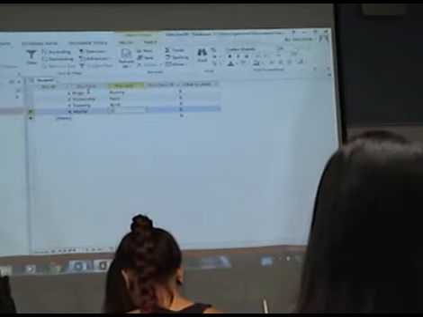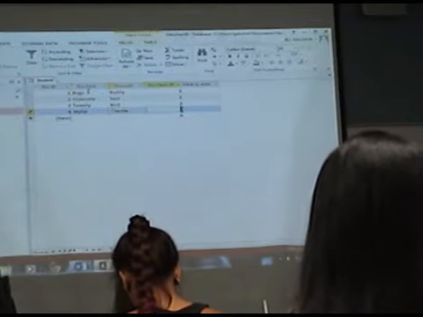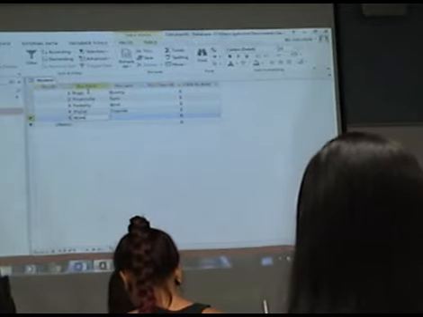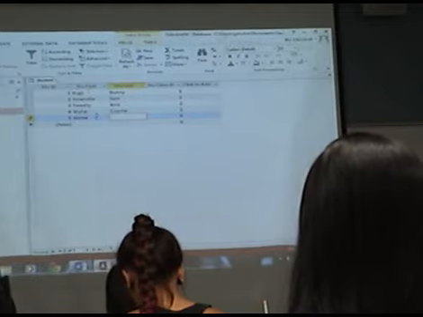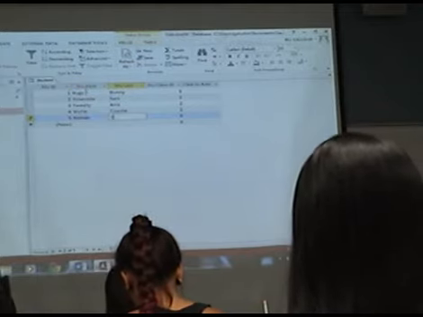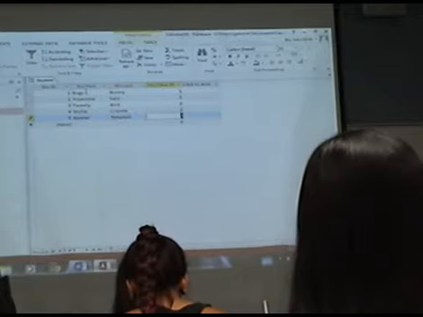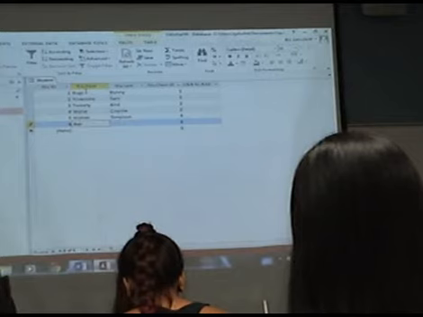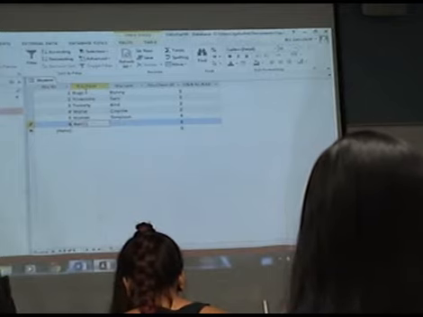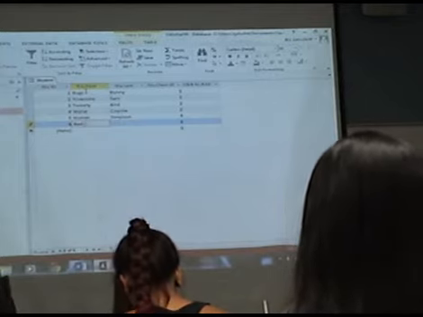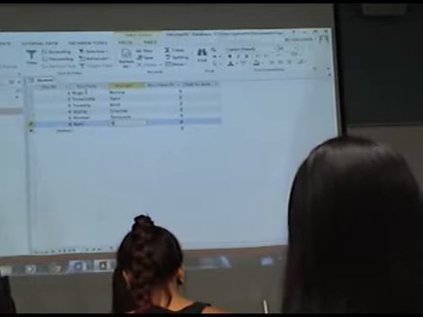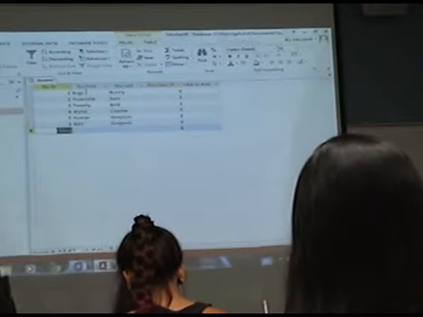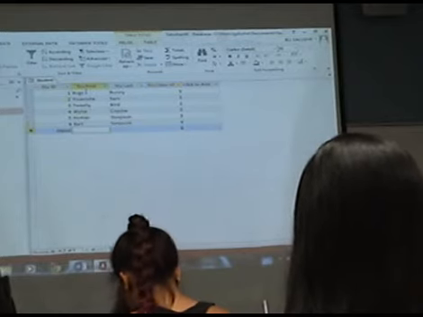Wile E. Coyote also attends class 2. Homer Simpson attends class 3. Bart Simpson also attends class 3.